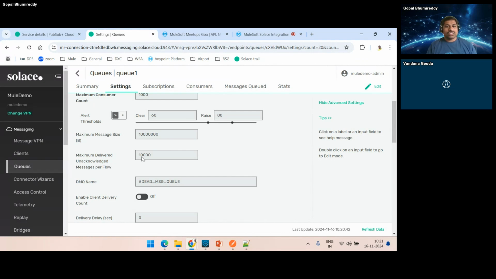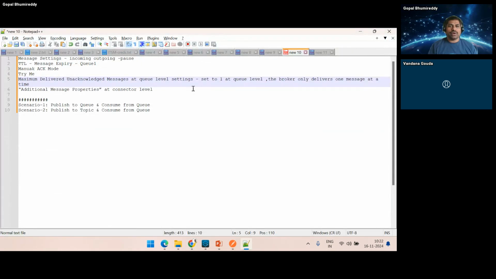With this setting, if there are four messages in a queue, four messages will be consumed in parallel. At that time we don't have control, it's a kind of parallel processing. But I want to process messages one by one, on completion of each message only. Once the flow is complete and acknowledgement is done, I want to process the second message. So you have to set it to one, and it will process one message at a time.